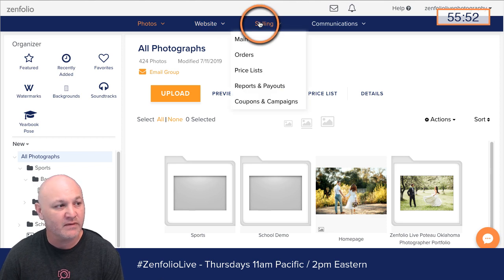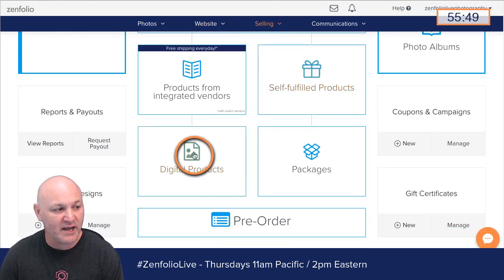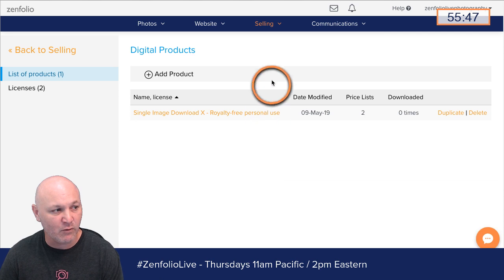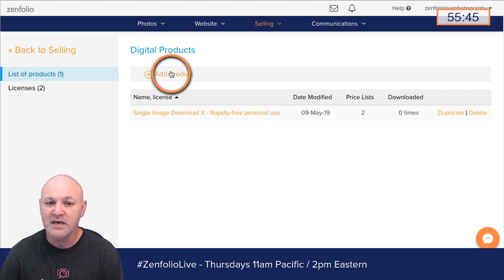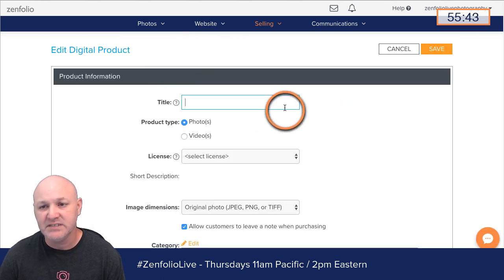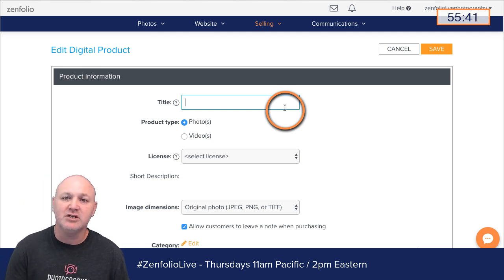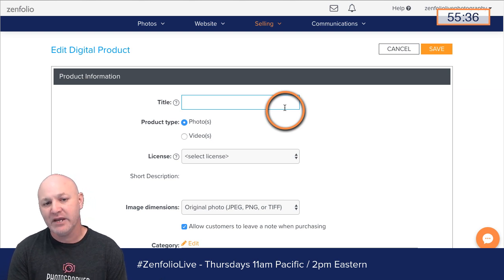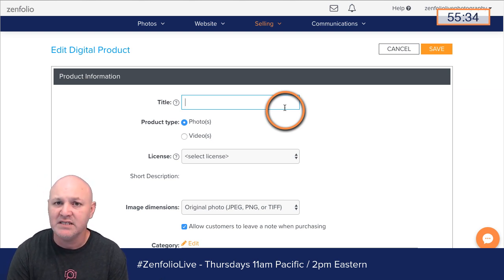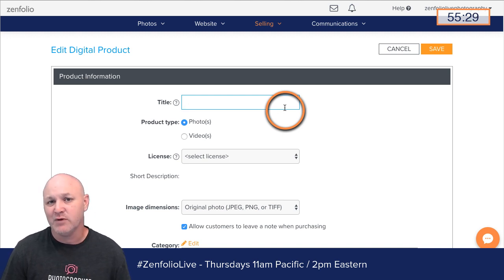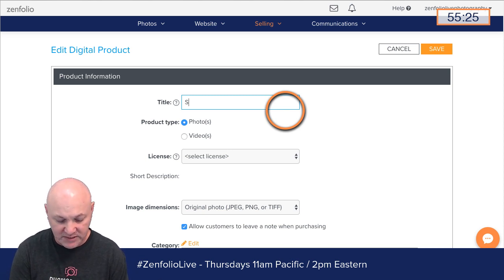So we're going to go to selling, and then go down here to digital products, and then go to add product. And right up here, we're going to give this a title. Now, this title is what's going to show up to your clients during the buying experience. So you want to make sure that you title this so when they see it, they know exactly what it's for. For low resolution, you could just write low resolution download, or if you want to title it social media use, you could do that as well. So let's just say social media use download.